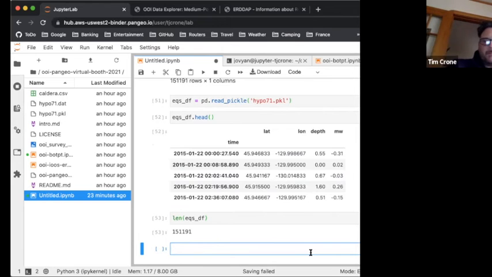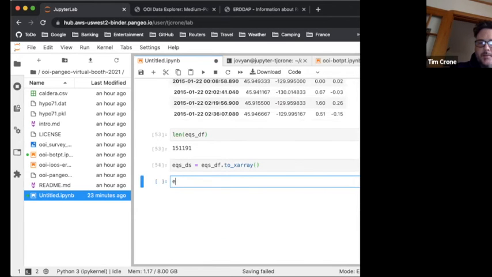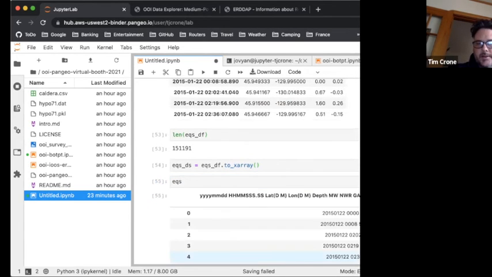All right, so let's take this data frame and turn it into an xarray. So we'll say EQS_dataset equals the EQS_data frame, dot to_xarray. This is why I named these things this way. Pandas gives us a function to turn a data frame into an xarray, and that works really nicely, but it's not going to be quite perfect. We're going to have to fix that.